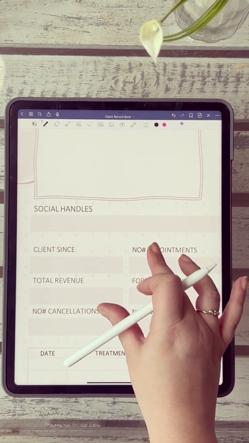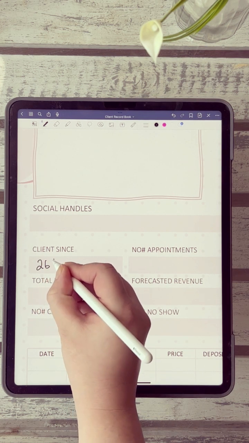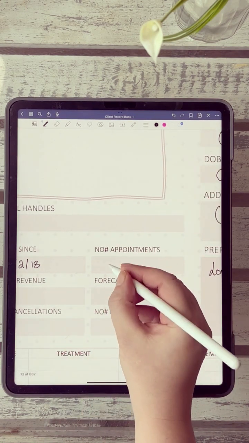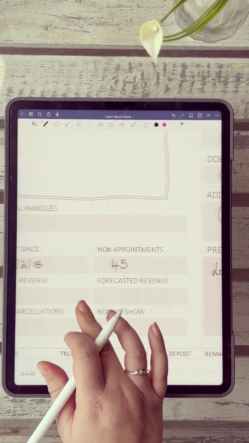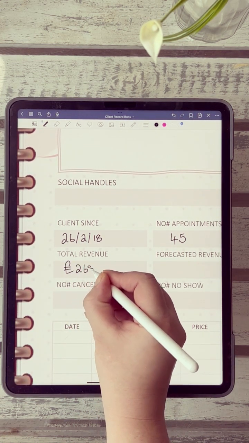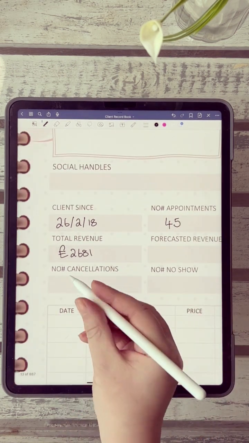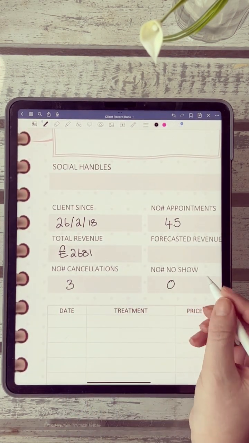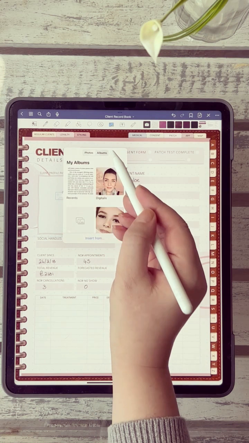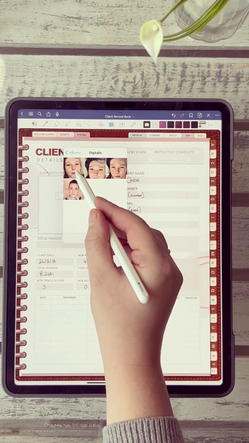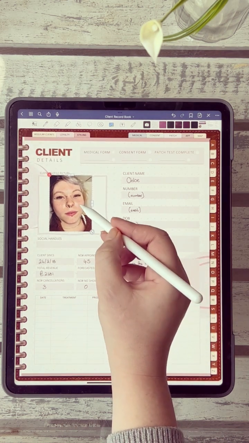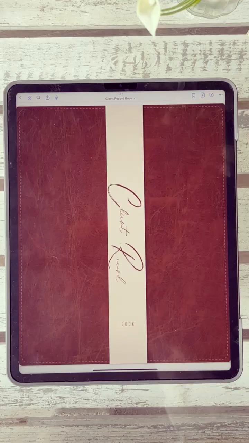I also thought it was a really good idea to have a little bit of stats on the client. How long have they been with you for? How many visits have they been to see you? And how much have they actually bought in? I think this is such a good way to have a really quick snapshot of your clients. You've also got forecasted, so future appointments, and have they cancelled and have they no-showed, which I'm sure we've all experienced. And last but not least, you can put a little profile picture on. You don't have to, but it's always nice to see, especially when you get new clients.